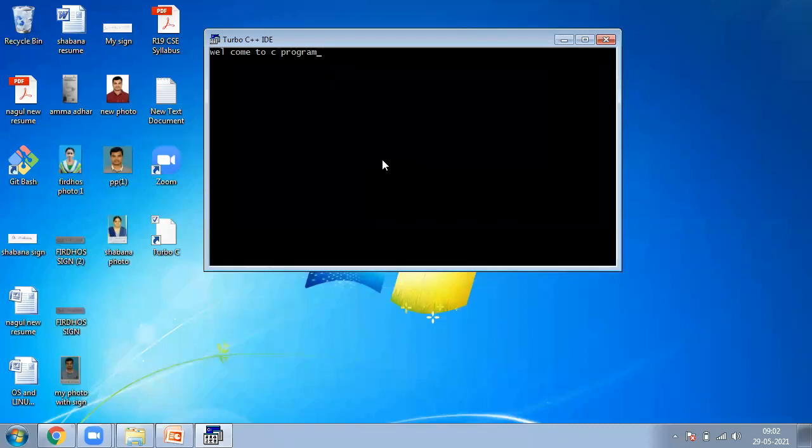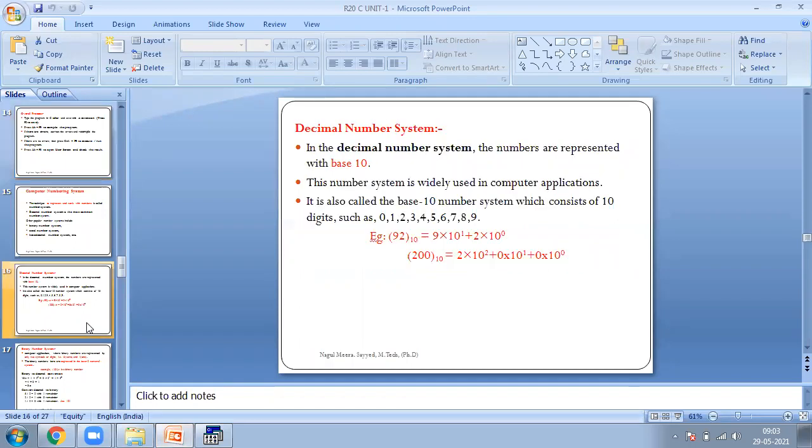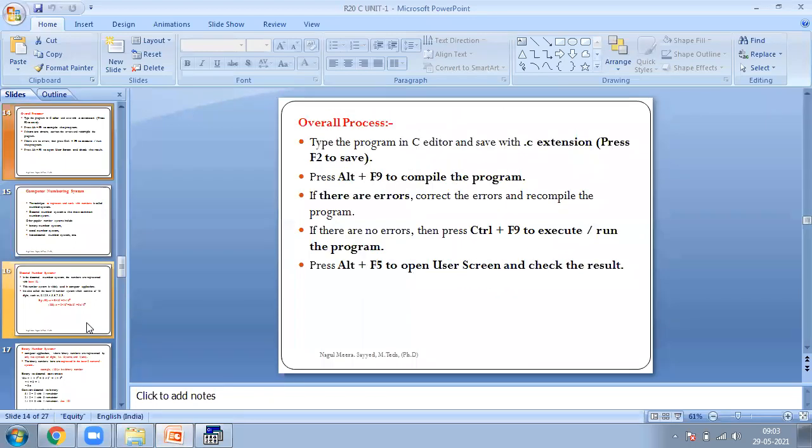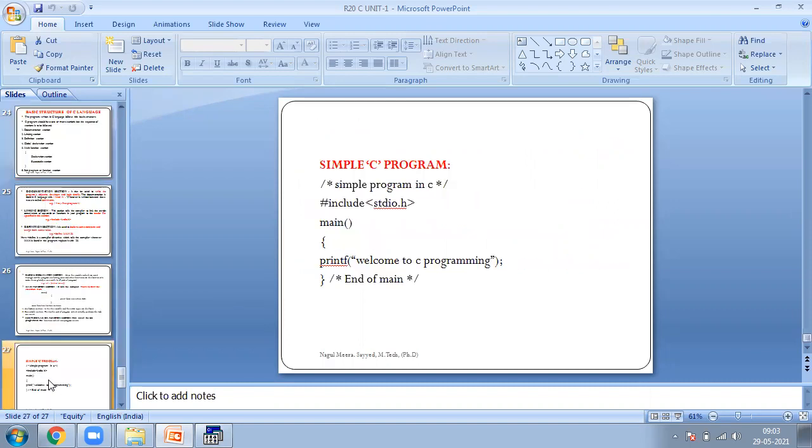Are there any doubts in our operations? If there are any doubts, please ask. So these are all the steps we have performed. The program is created, saved with the .c extension, compiled with Alt plus F9, executed with Control plus F9, and the output is checked with Alt plus F5. So this is our simple C program.